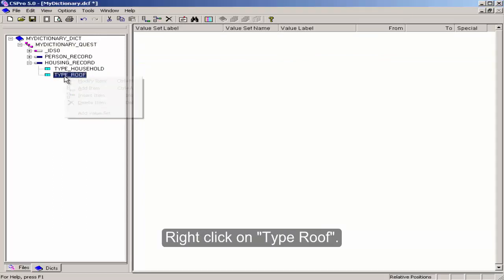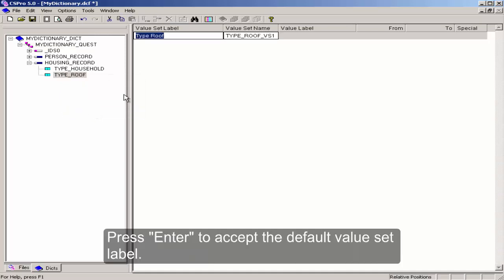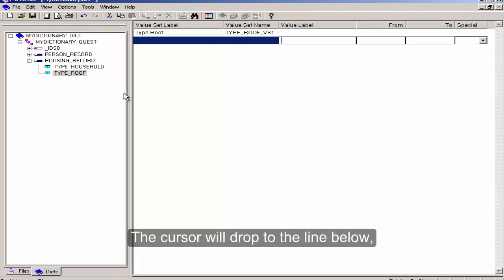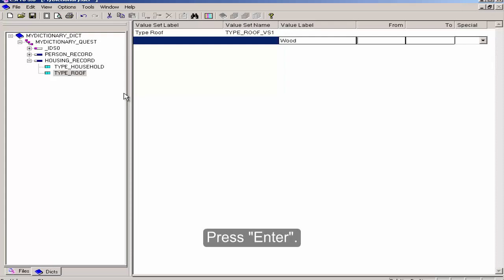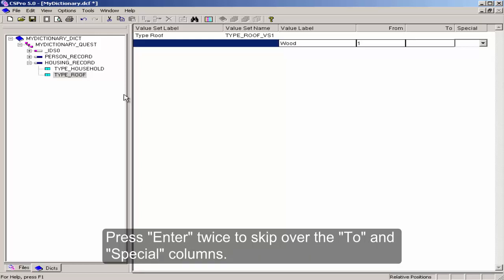Right-click on Type Roof. Select Add Value Set. Press Enter to accept the default value set label. Press Enter to accept the default value set name. The cursor will drop to the line below into the value label column. Type Wood as the first value label. Press Enter. Type 1 as the from value. Press Enter twice to skip over the to and special columns.